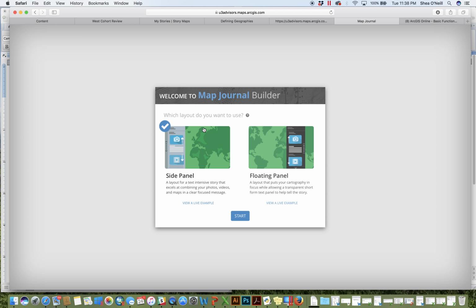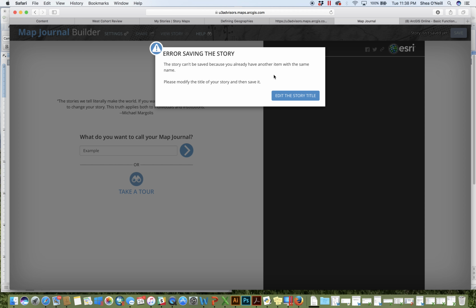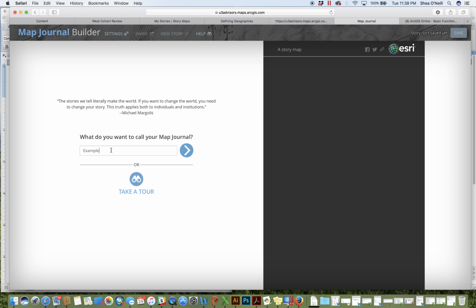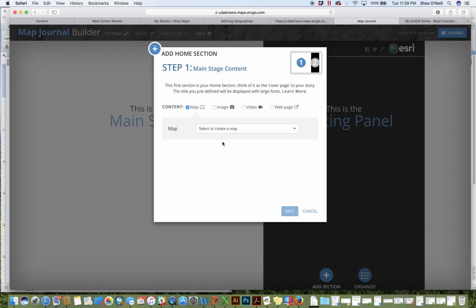But for this one, we're going to do a map journal. So it gives you the same thing. Do you want it on the side, fixed there? Or do you want your map to really be focused and then you have something floating next to it? You make your choice. I'll pick floating panel. What do you want to call it? We'll call it example. Oh, I already did that at one point. All right, example today, how about? All right, so it's set this thing up for us here.